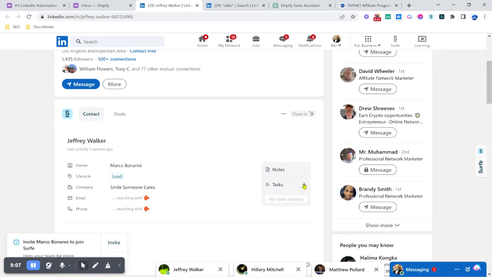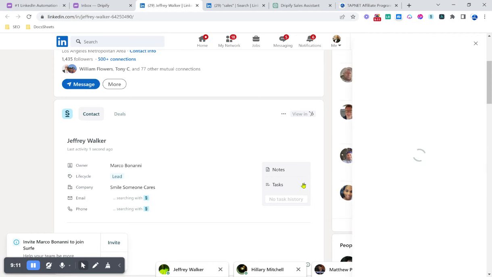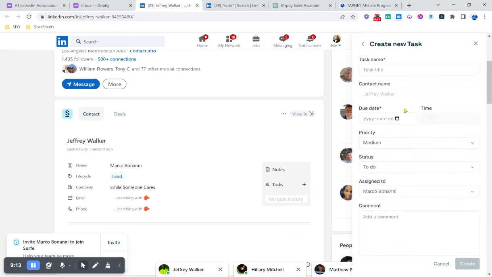I can also set my tasks here. So if I need to follow up with this lead, I can quickly create a task right from here. I can also edit the task. So I don't necessarily need to jump into HubSpot right away and copy and paste. And this saves a ton of time. And for the cost, it's great value.